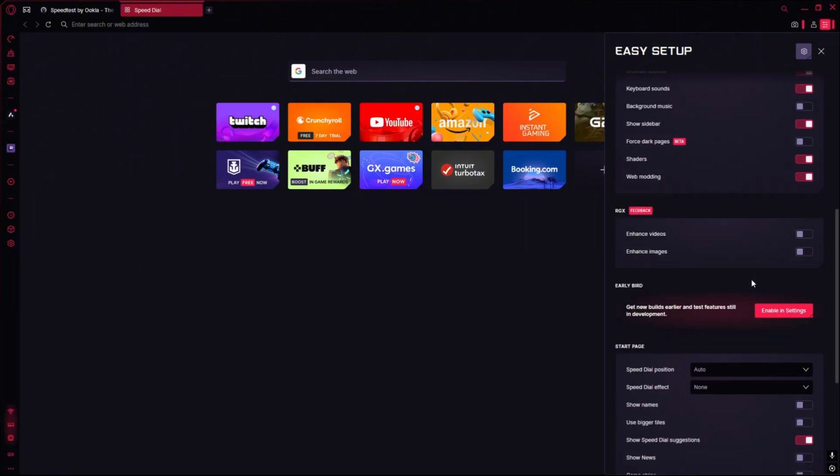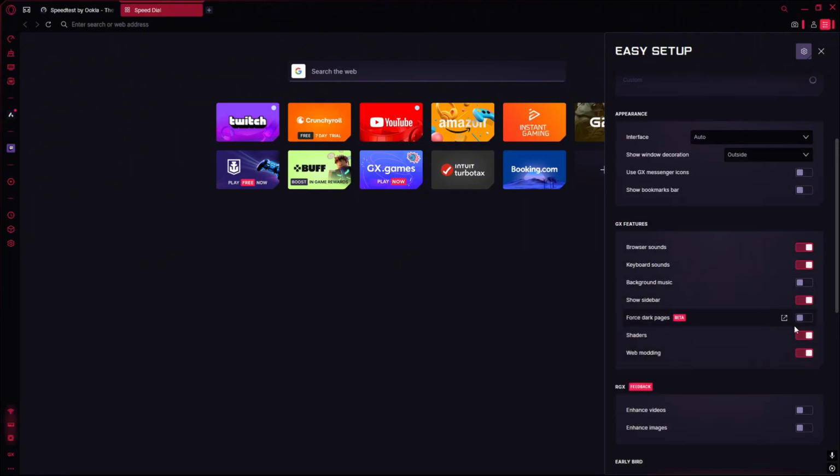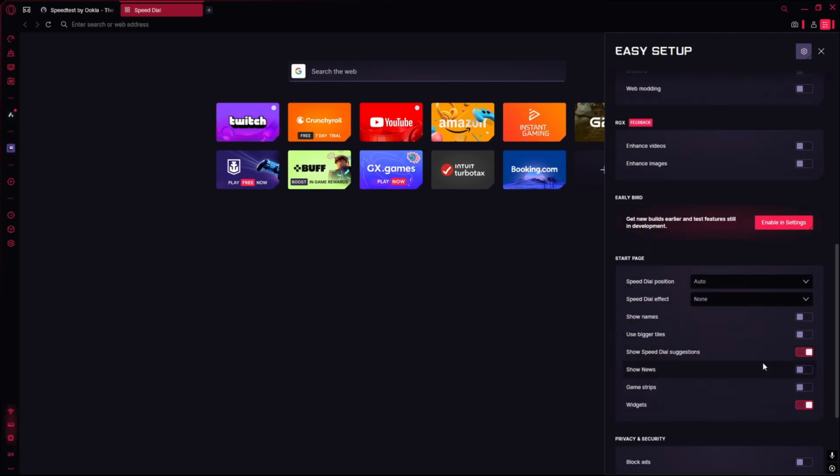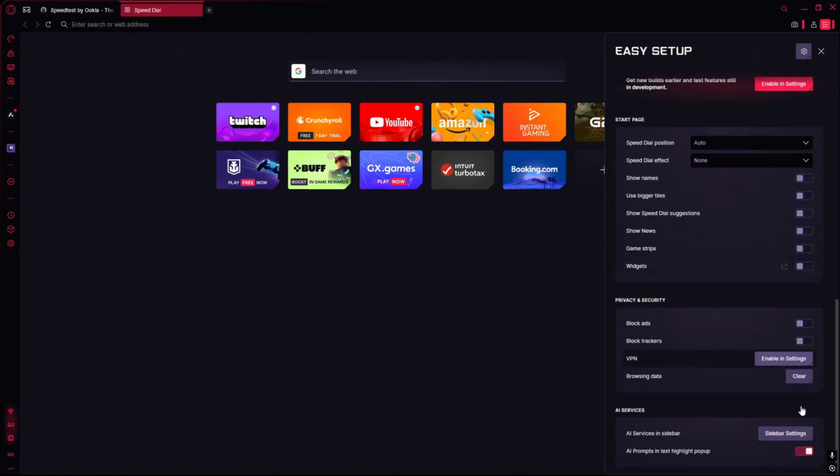Now, you can customize literally anything in here, as well as turn off quite literally everything. Web modding, keyboard sounds, browser sounds, right? Which I'm gonna turn off. I'll keep the keyboard sounds on. That sounds kind of nice. Background music. I don't hear anything. Show sidebar, off or on. We're gonna keep that on. Show speed dial suggestions. No need. Widgets off. Don't want widgets there. Browsing data, you can clear it here.